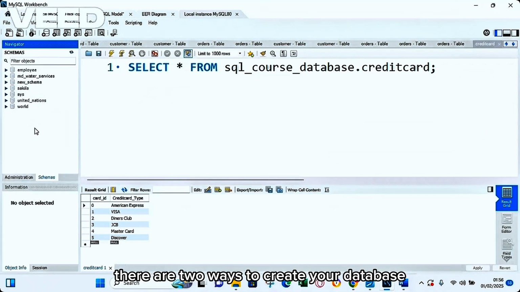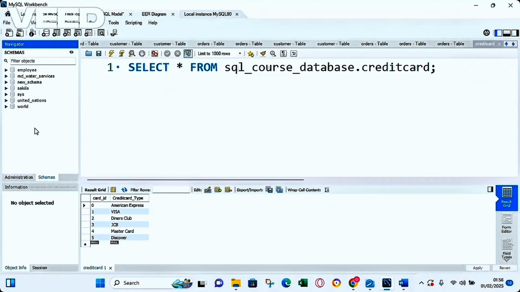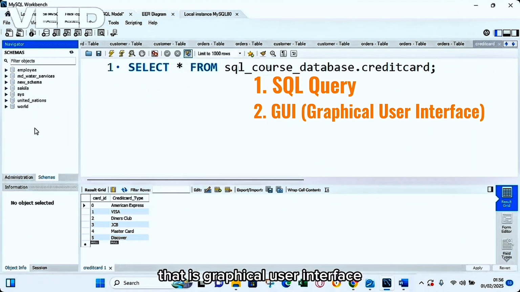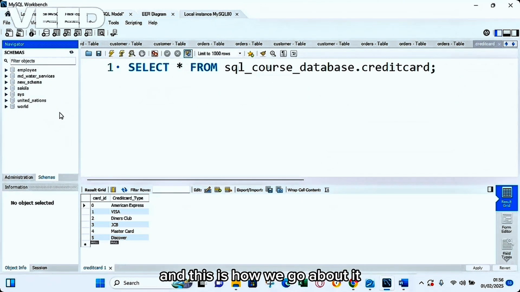There are two ways to create your database. One is that you can use SQL query, which I will still be teaching you in the future. However, a simpler way is to use GUI, that is graphical user interface. And this is how we go about it.